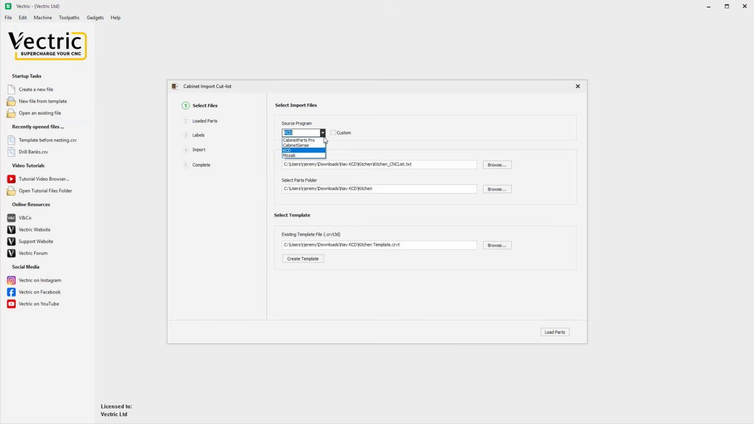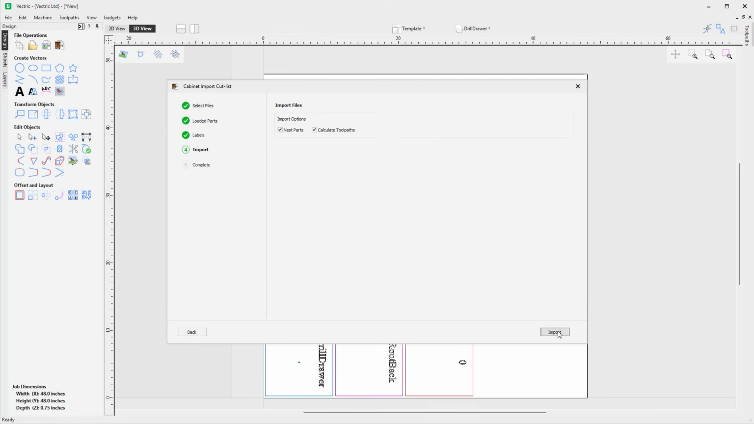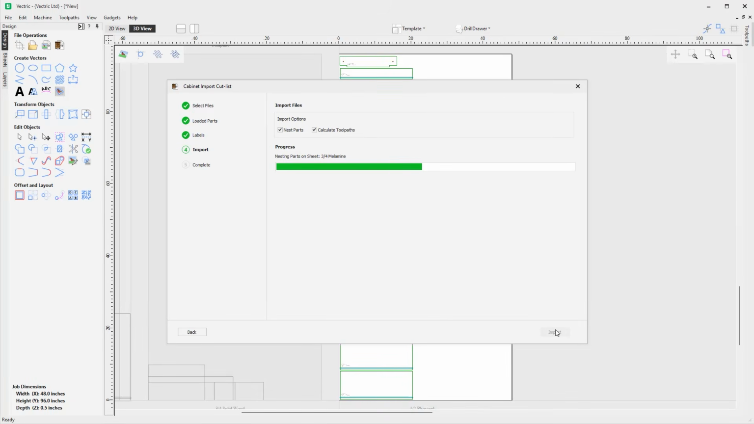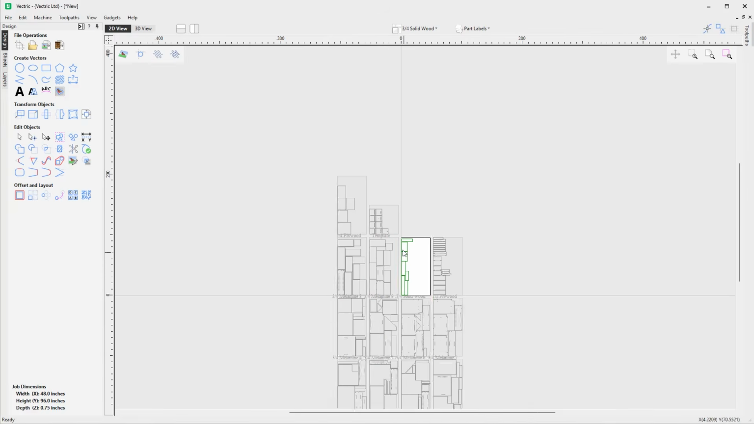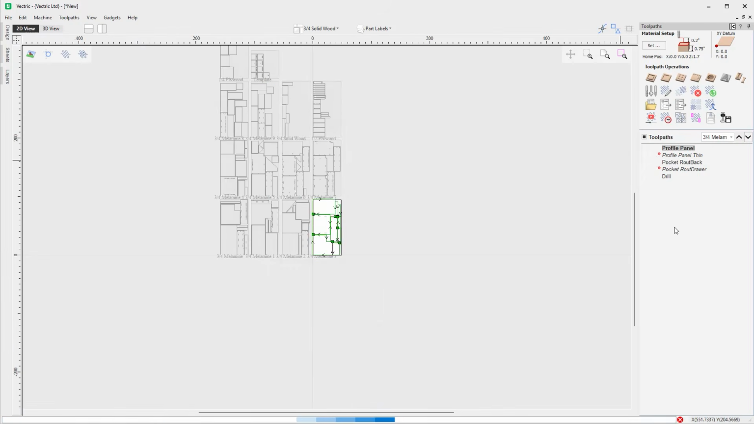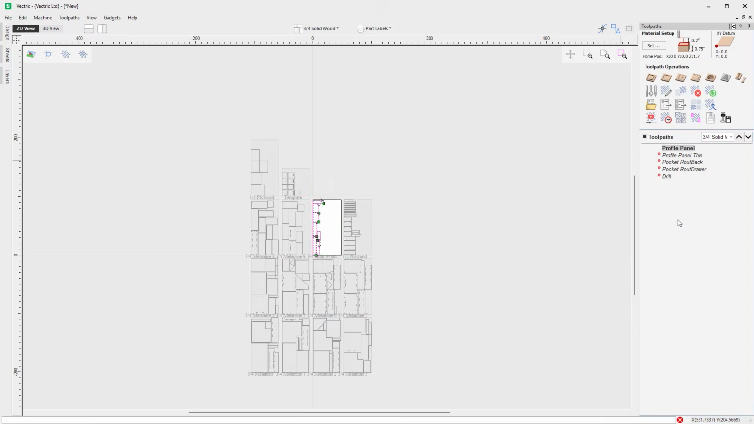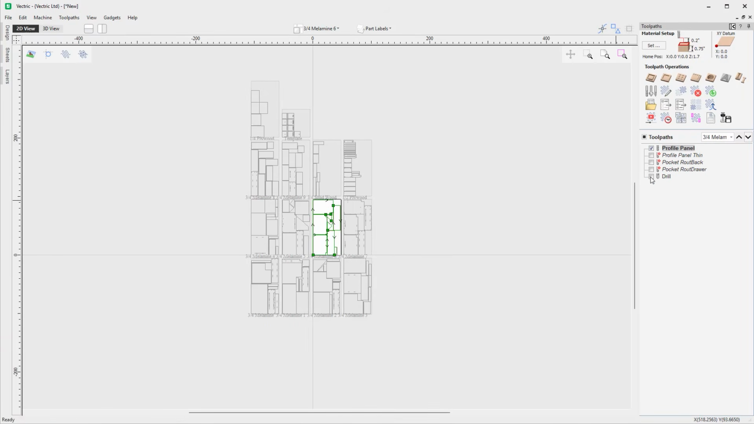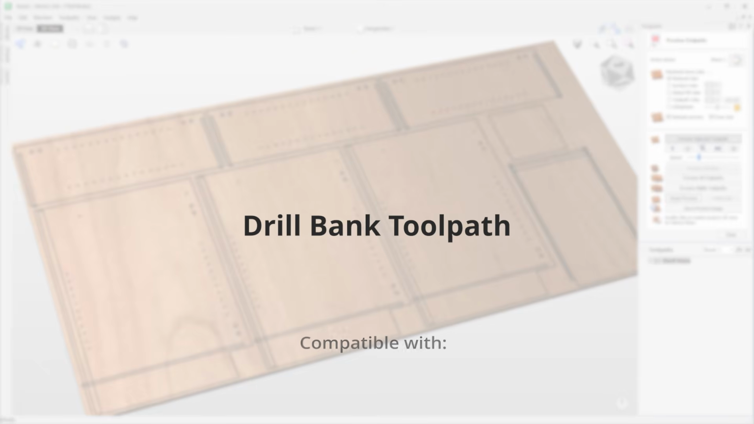For cabinet makers and shops working with third-party design software, this is a game changer. Instead of juggling folders and manually nesting, you can now go from import to fully tooled nested CNC files with a few clicks, saving time, reducing errors and maximising efficiency.